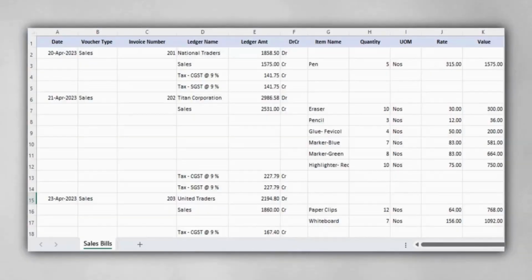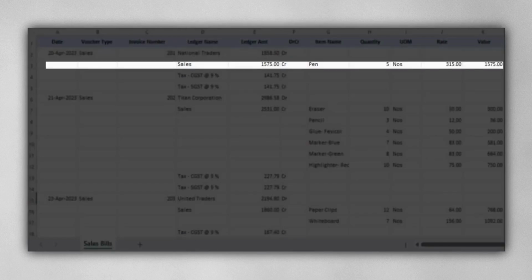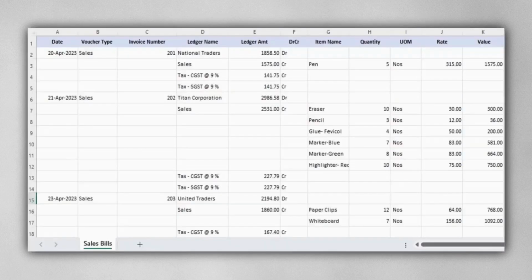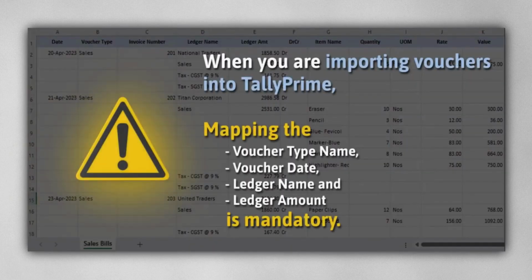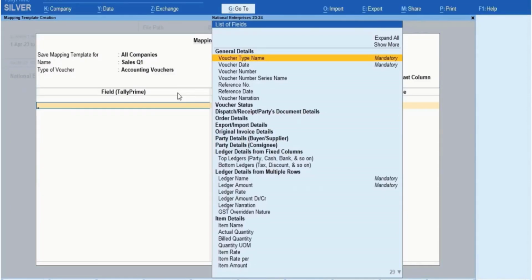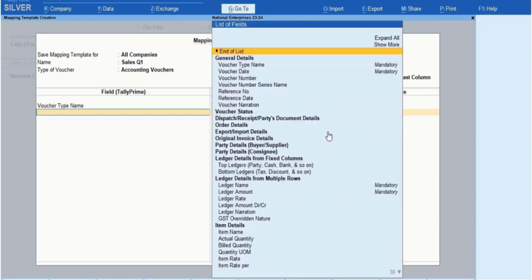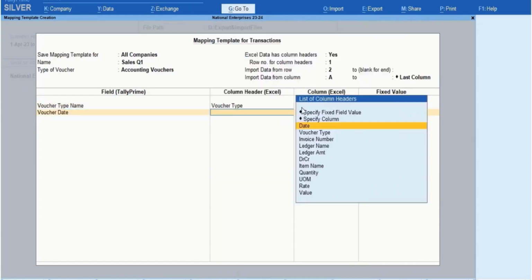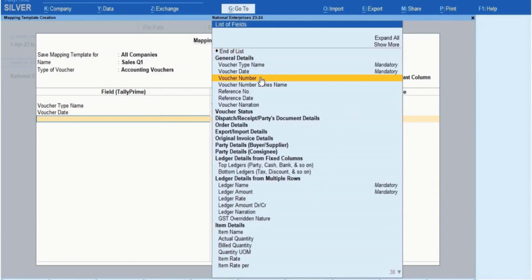Now, you may have entered data for sales transactions in multiple rows in your Excel file. Say, the ledgers and the respective amounts are mentioned in different rows for the same transaction. Since you are importing vouchers, mapping the voucher type name, voucher date, ledger name, and ledger amount is mandatory for importing into Tally Prime. In the mapping template creation screen, map voucher type name, voucher date, and voucher number to the voucher type, date, and invoice number column headers available in the Excel file.